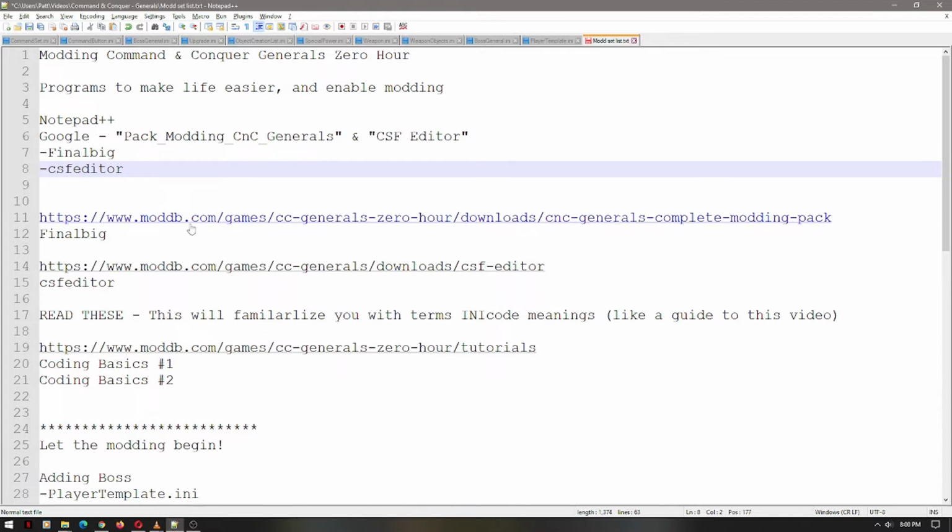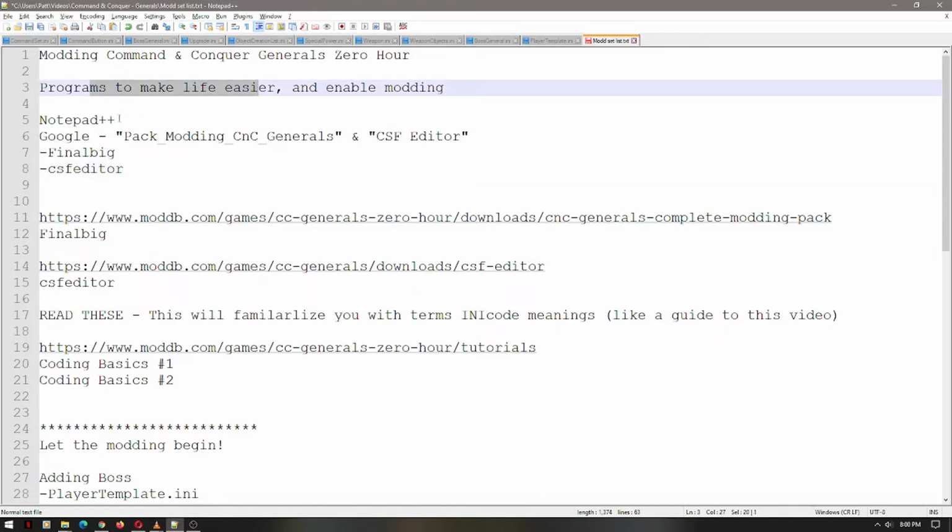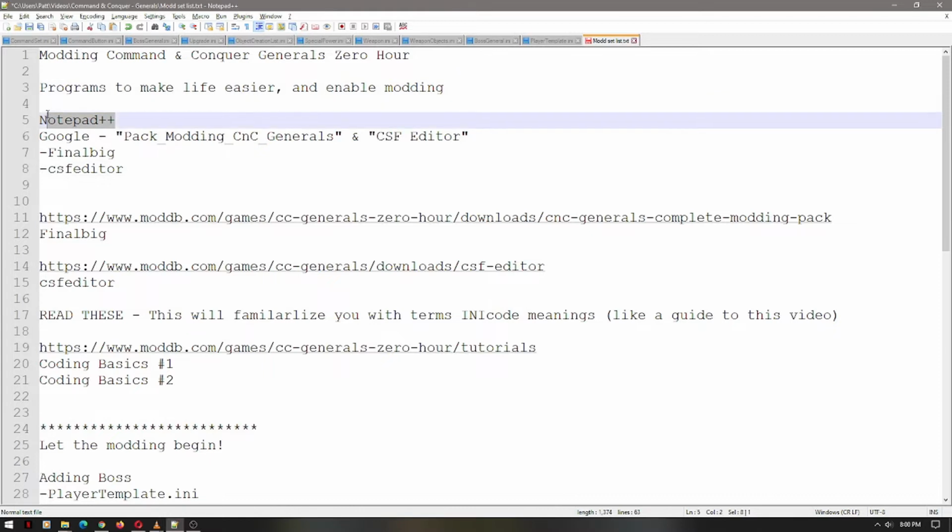First, we are going to start with the basic programs that you need. First, we're going to start with a program to make your life easier. That is Notepad++. That is this beautiful program right here. You can see it has all these cool features like that. It counts the lines, and you can have multiple text documents open at once.